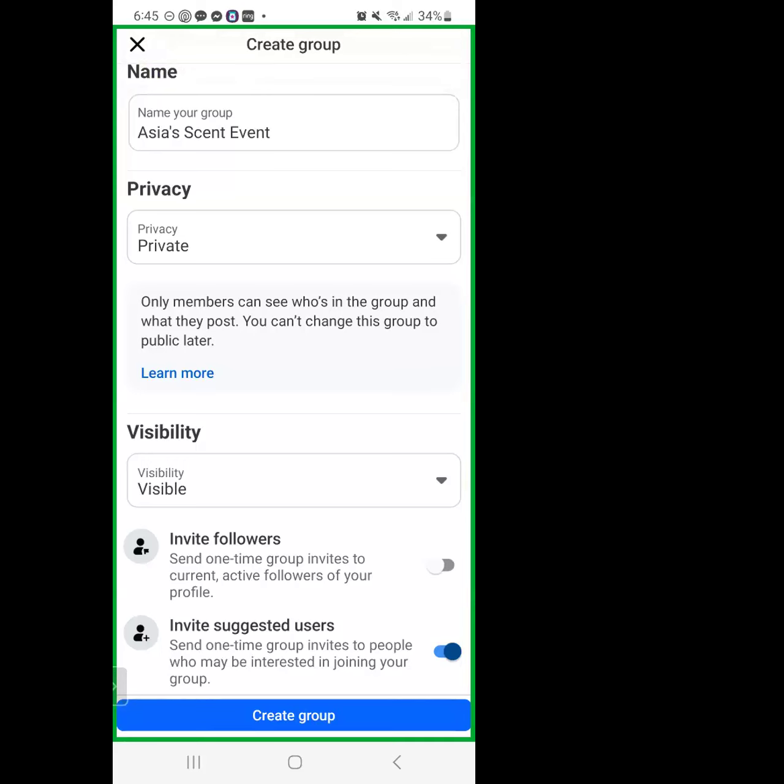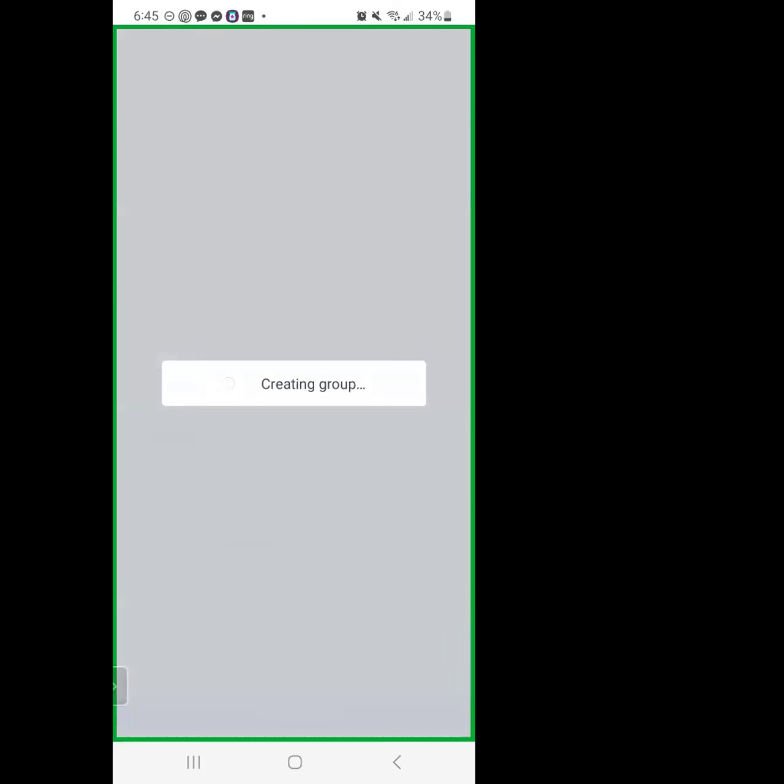Otherwise, again, I can't stress it enough, y'all: if it's a VIP group or a Facebook party, unclick both of them. Then we're going to click on create group.